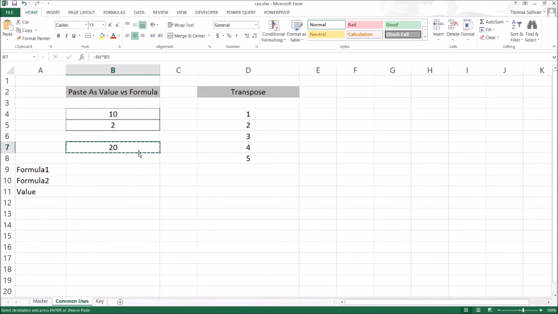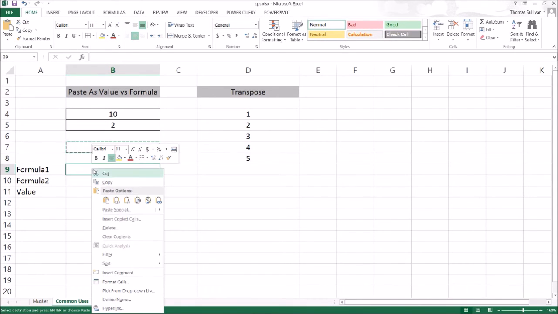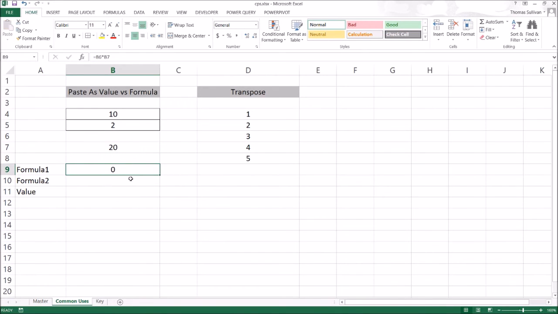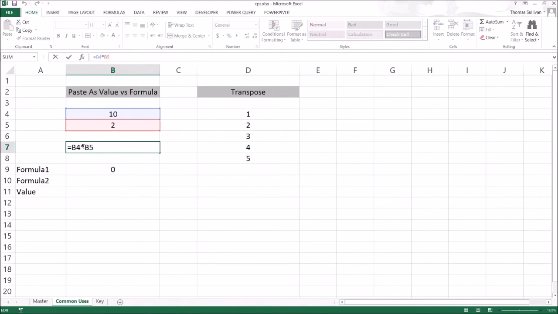Alright, we're going to copy this and paste it as a formula. So that's the FX right there. Eek. Okay, so what happened there? So remember last lesson we went over relative and absolute references? What this is saying is, hey, take the cell 3 above it, multiply it times the cell 2 above it. Let's see if that's true.